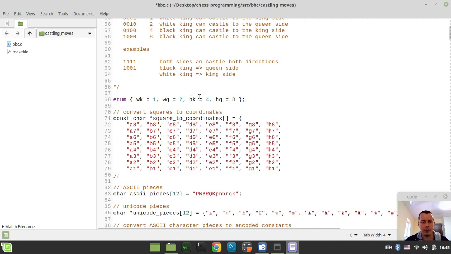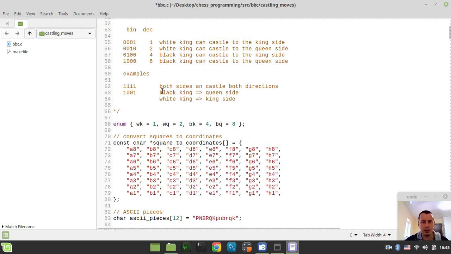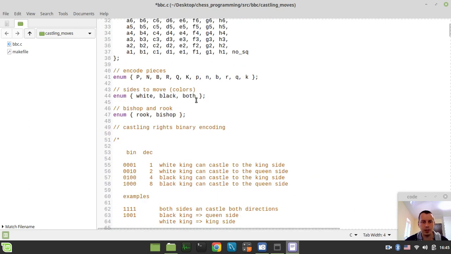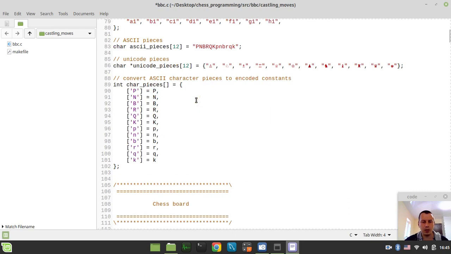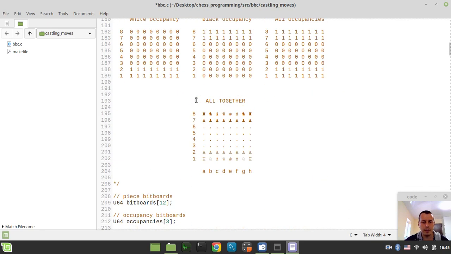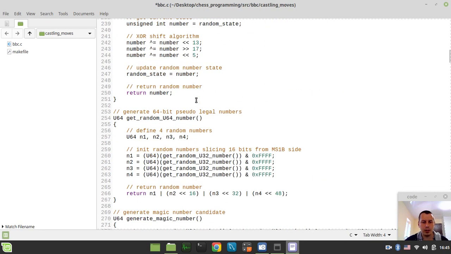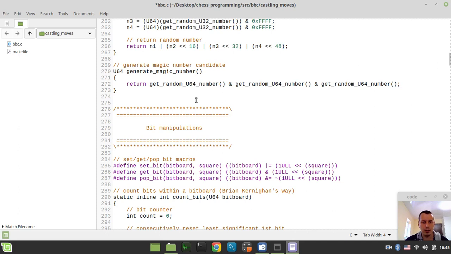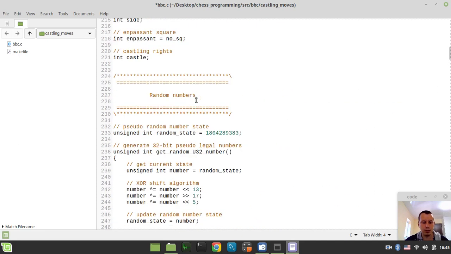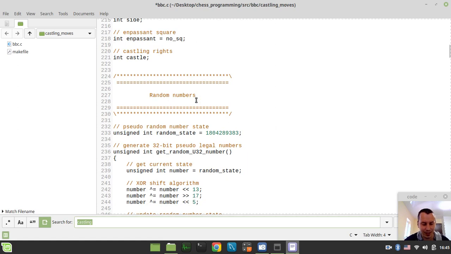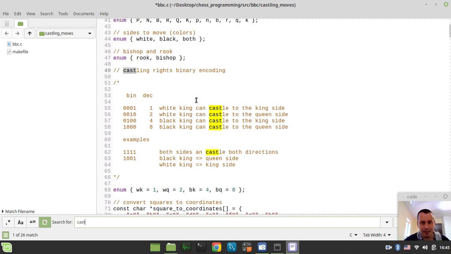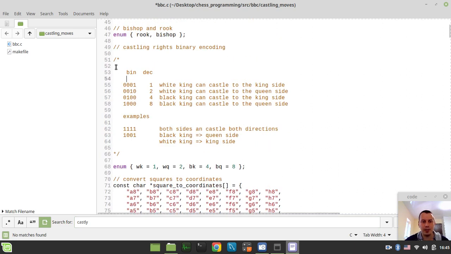So here if we have a look at the castle bits, oh my god, where are my castle bits? Okay. I'm just wondering, where are my castling bits? Okay. Oh, here they are. Oh my god, here they are basically.